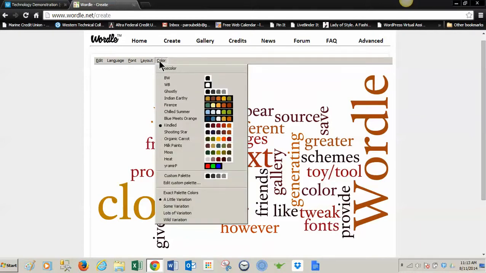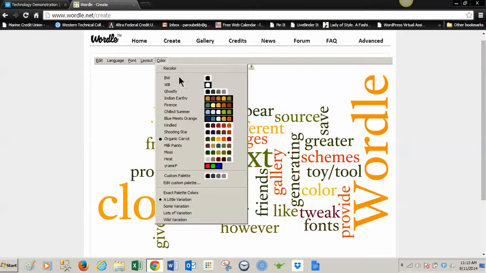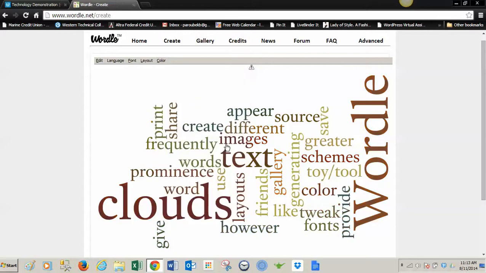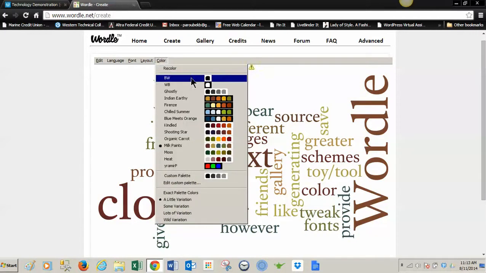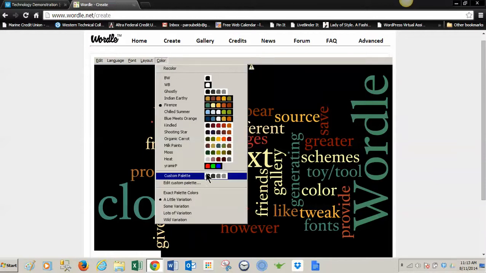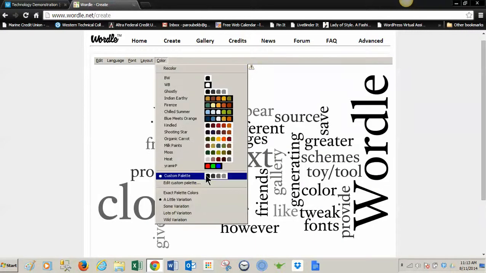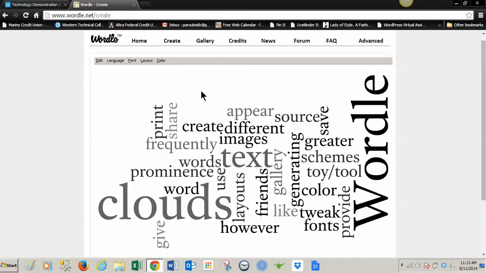You can also change colors. There are specific color palettes that are default. Default means that they are readily available. You don't have to do anything. I'm just going through here clicking on color and choosing different color palettes. Also, you can create your own custom palette, meaning that you can change colors to what you would want to use for whatever application you had in mind. So with the Wordle, there are a lot of different things that you can do. But basically this is it.